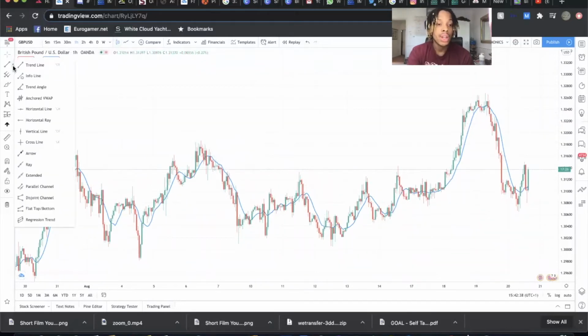First things first, we're going to draw some lines. The reason I'm going to draw lines is because there's support and resistance. Now, I'm not here to educate you, I'm here to show you how to use TradingView. If you want to learn about support and resistance, go on to Go Live, go through the Academy. They talk about support and resistance. I'm not here to teach you, I'm here to show you how to use TradingView.